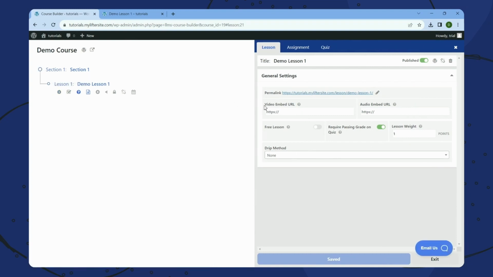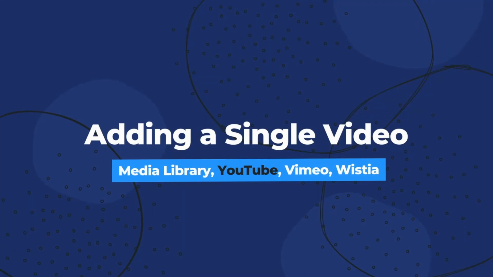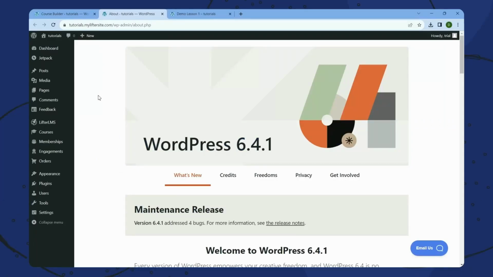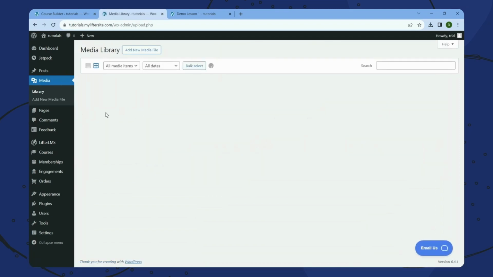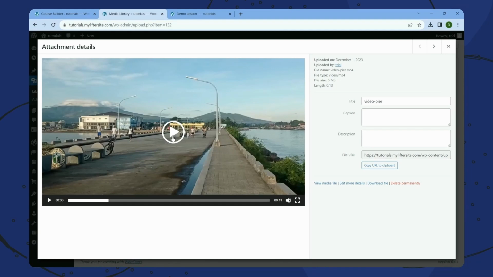So what we recommend is that you paste the URL of your video to the video embed URL field here. This field accepts videos from YouTube, Vimeo, and Wistia. You could also add the URL of the videos that you have uploaded directly to your media library here. So one video that I have here is this video file, which is of a pier that I've taken about 20 minutes from where I live. So we can use this video.